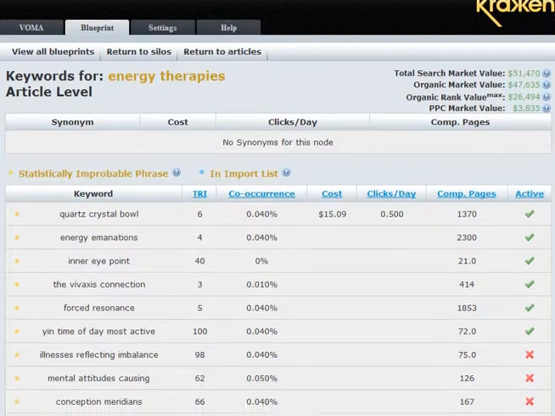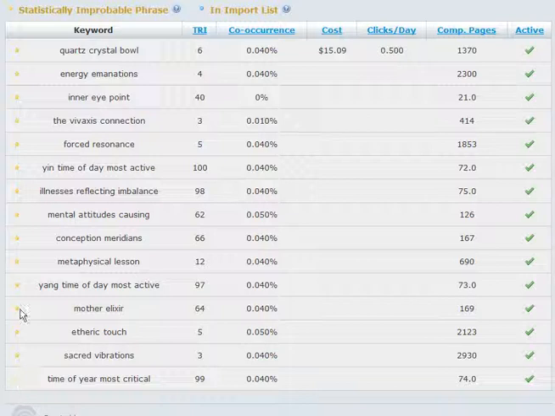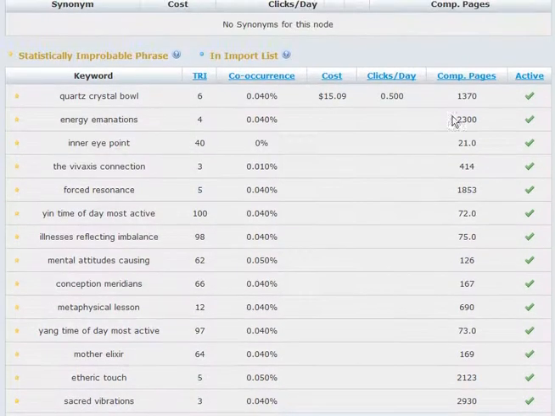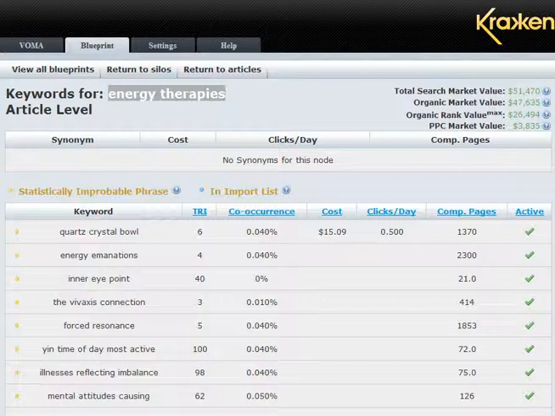And here are the keywords that came back. And again, these are the keywords that are only recommended in the silo landing page. Ultimately, the client needs to choose these. I'm going to leave these all for Compton. Mother elixir. Notice these yellow dots. These are all statistically improbable phrases. Nothing else qualified except stuff pulled out of books. Time of year most critical. Who knows? Quartz crystal ball, energy emanations, forced resonance. These are all things that are metaphysical, yang, time of day most active. They're all tied to energy therapies. So these are very, very specific, probably to an author who's written about this topic.